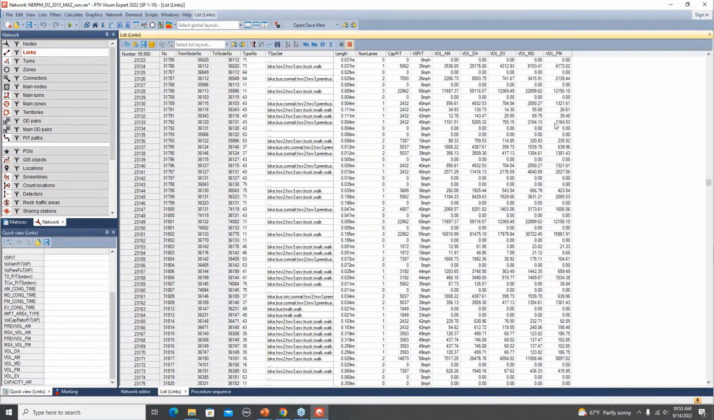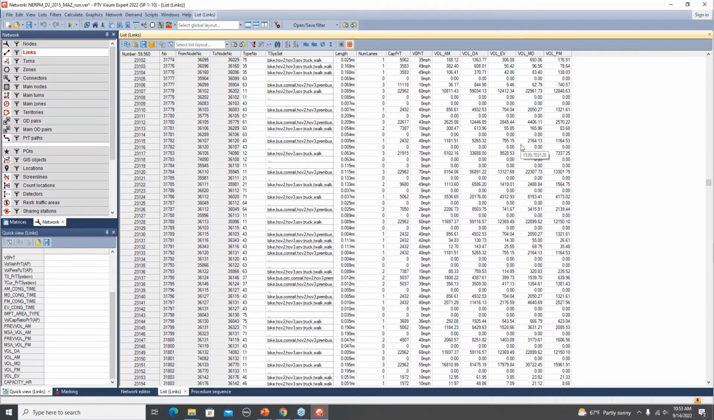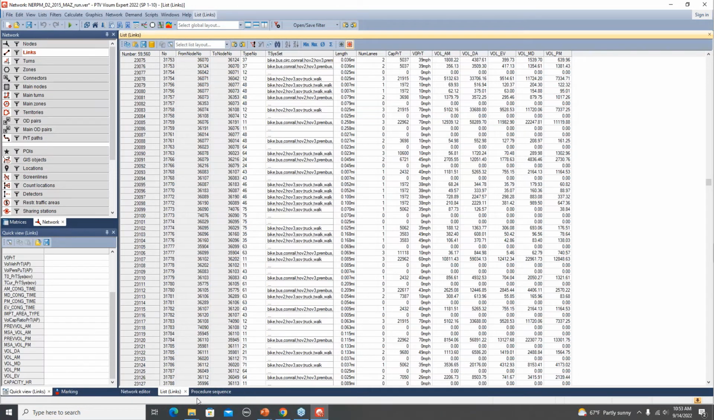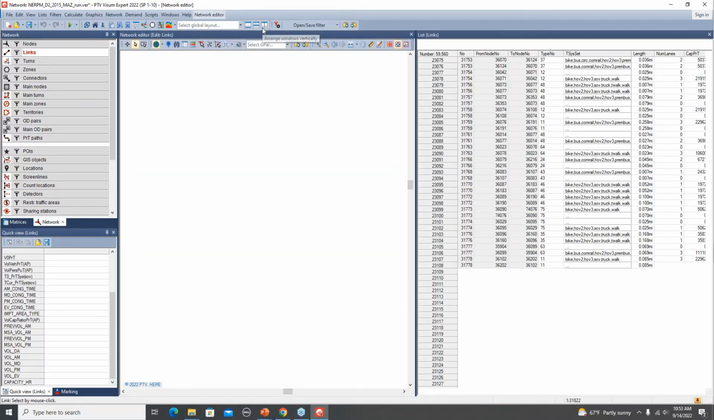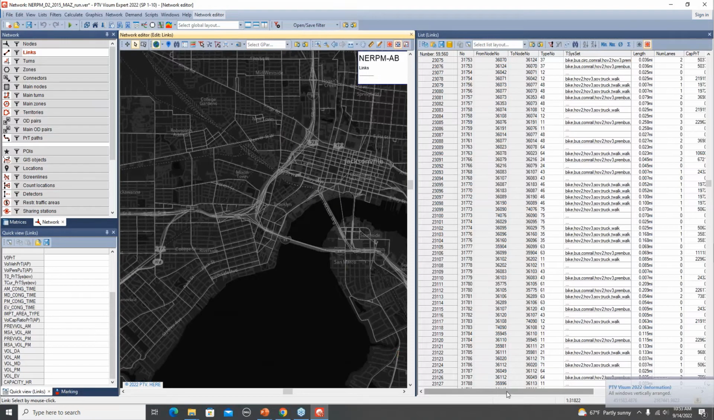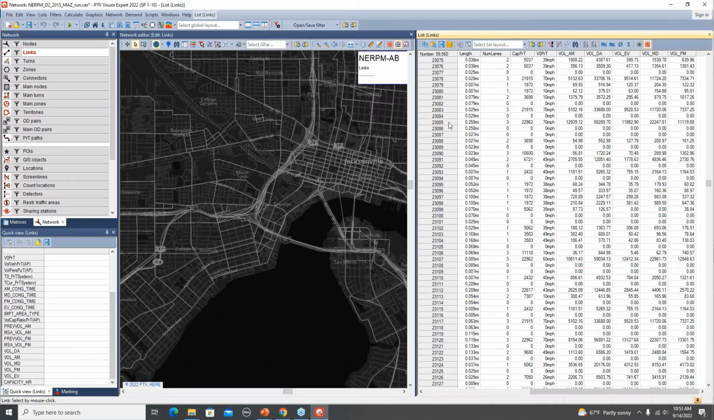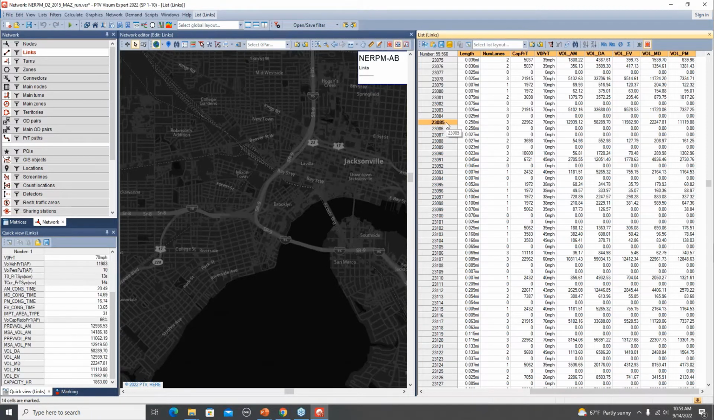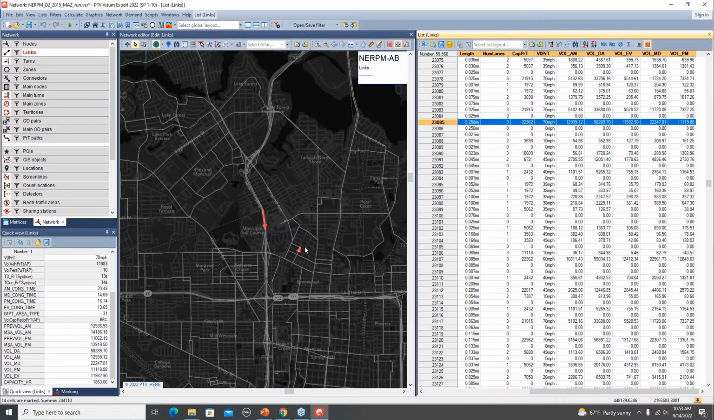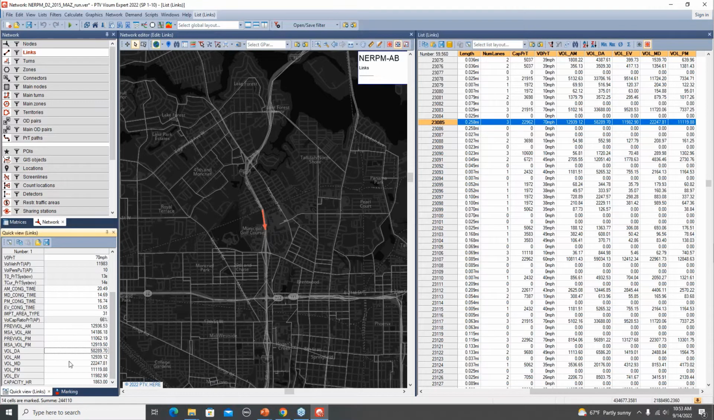And then you can scroll through this list and look at specific links. And if you're interested in, let's say, let me close this and look at the network editor at the same time, you can do this. And then let's say you see a certain link that you're interested in, you can click on that, and it would highlight the link for you on the map. And then you can also go through the values in the quick view window.